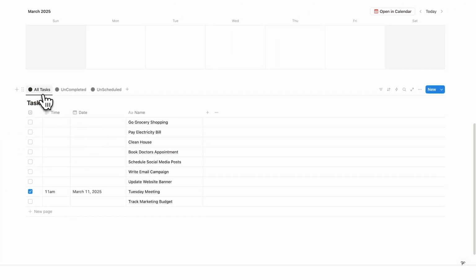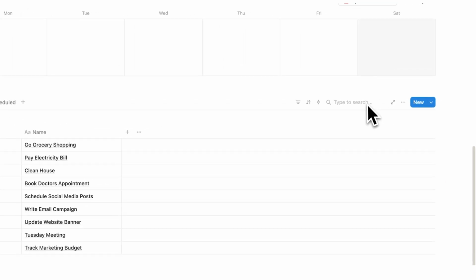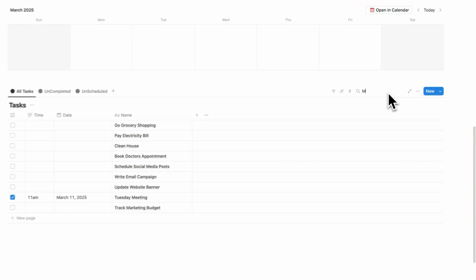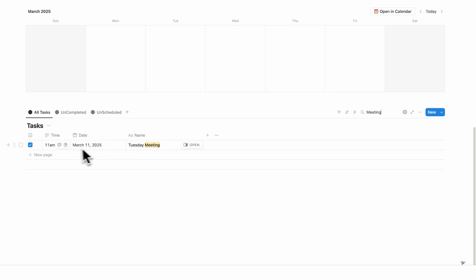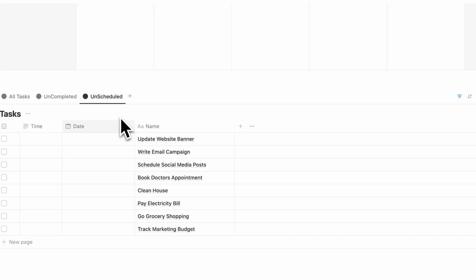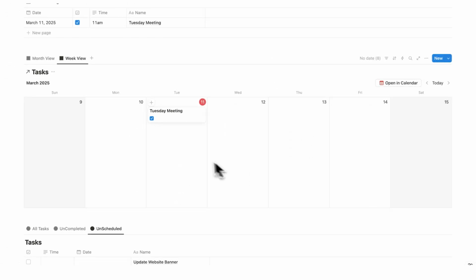By the way, if you do ever want to search for all of your tasks, you can go here and click on this search bar. And here you can search for, so let's say meeting. And now I can see that Tuesday meeting task coming up. So here under unscheduled, you'll start adding your tasks in here.